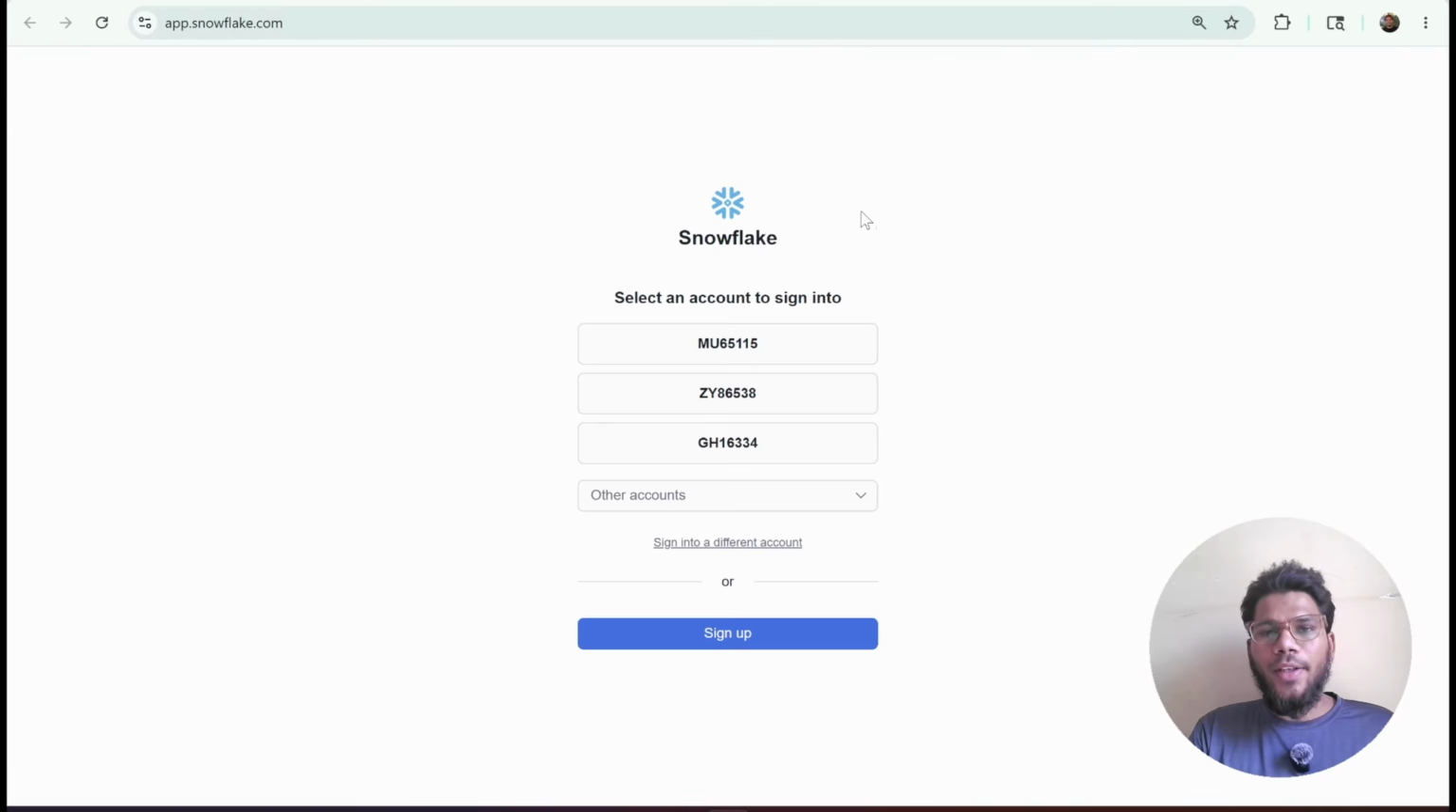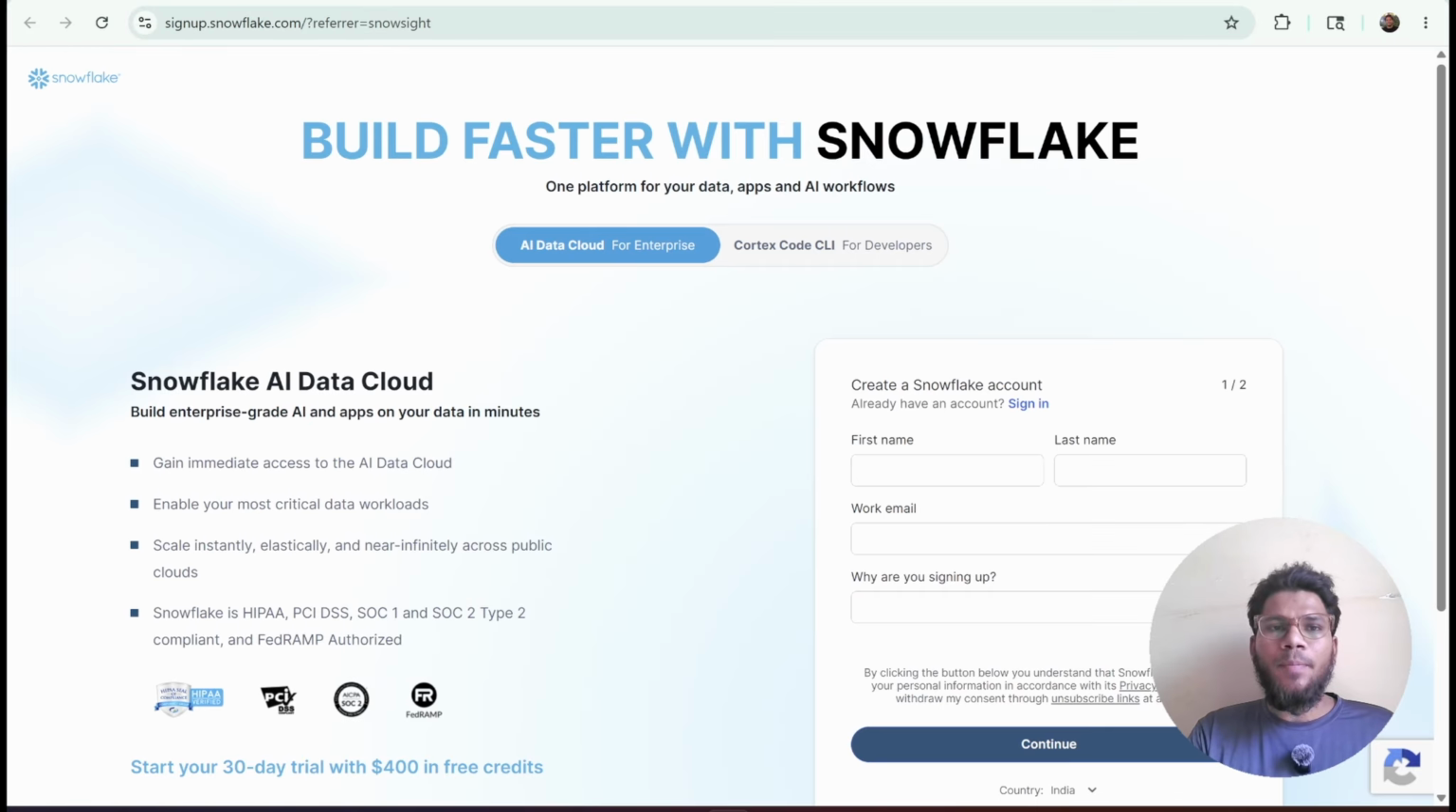In the login page, we can log in to the Snowflake platform and we can also create a new account. Right now we are creating a new account, so you have to click on the sign up button. Once we create the Snowflake account successfully, I'll also show you how we can log in to the Snowflake account. So we click on the sign up button and it will open the sign up page.